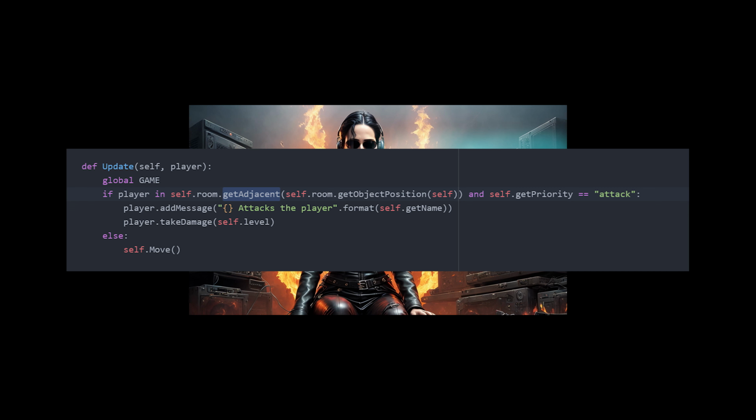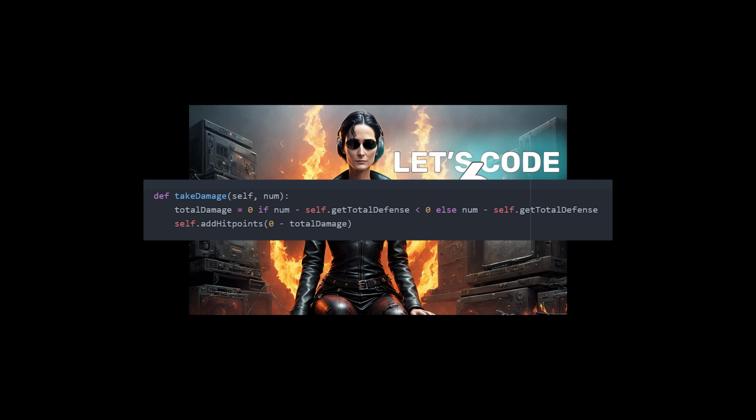So that's all we're doing, and then obviously we're saying else self move. So if we're not next to the player, or we are not in attack mode, then we will just move instead. So this is the take damage method that goes into the player class, and what we have here is we are taking in a number, which, if you remember from the previous method that we were looking at, is the level of the enemy that's attacking us in this case, but it will be whatever number you put in as the amount of damage that the enemy deals.